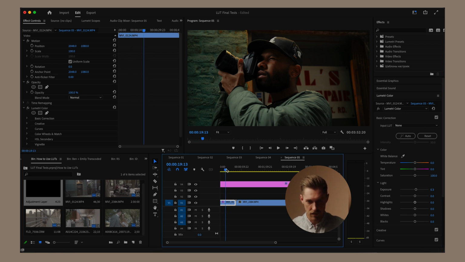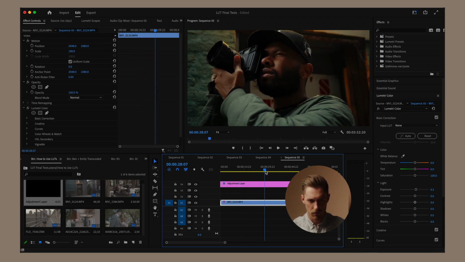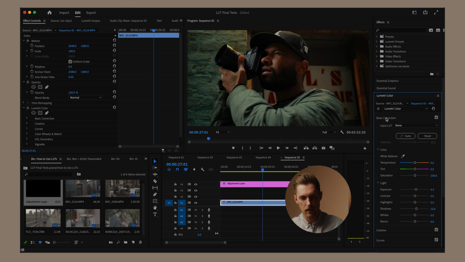I'll shift through the different areas of the clip to see if it looks good across. I'm really digging how that looks already. Maybe pull a little bit more on shadows to get a little bit more exposure, add in a little bit more contrast, and that one's pretty much ready to send.